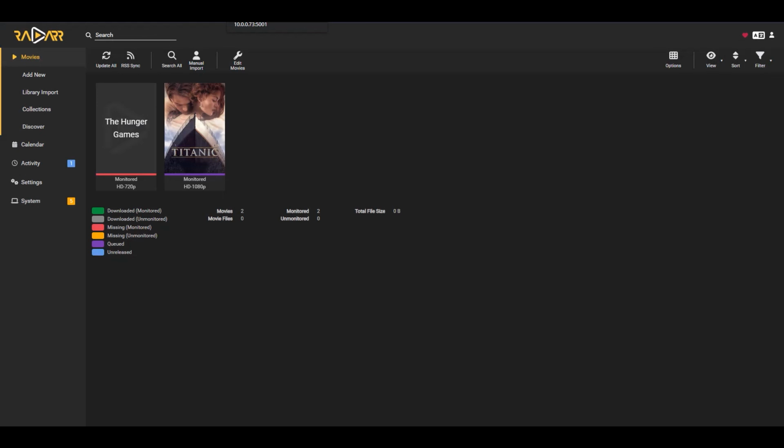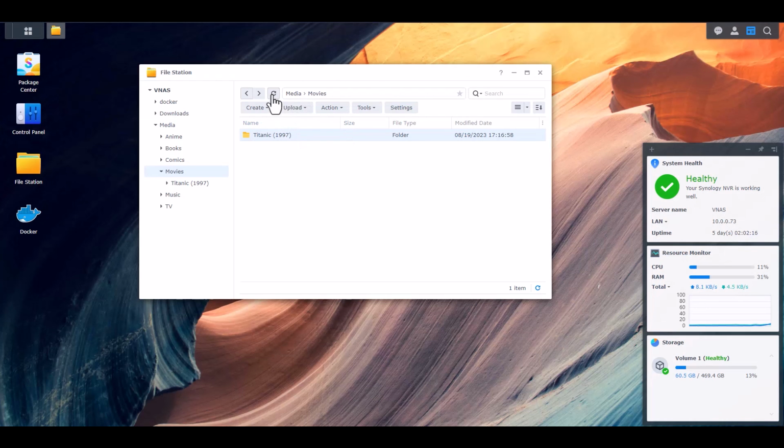Alright, as we can see, if we go back into the NAS, we can see that in the movies folder, a folder with the name of the movie and the date is created, and if we go inside, we see that the file is being put there.